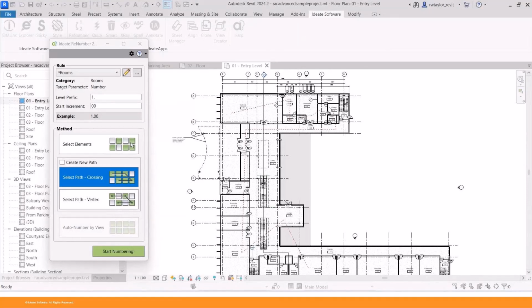So like I said, the different methods we have there are just selecting individually. You can do a crossing or a vertex, which actually means that the vertex point that you're selecting, the corner of the line basically, has to be inside the room. In this case, since we're using rooms. Or you can do an auto number by view, and that depends on maybe you're in a schedule view or you're working with doors that don't really require a sequence. And so you can do the whole view at once.